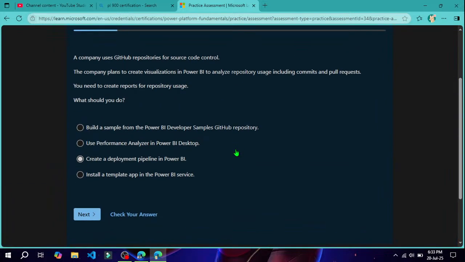Now, the next one is a company uses GitHub repositories for source code control. Now, the company plans to create visualizations in Power BI to analyze the repository, including commits and pull requests. You need to create reports for repository users. What should you do? So basically, we have to create the visualization for the GitHub repository. So what can we do here?